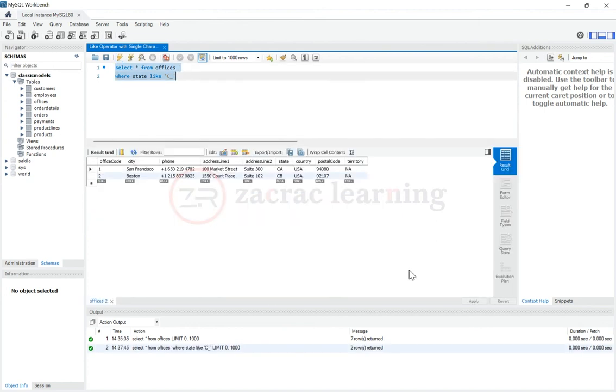Once I run this, you see it's returning CA and CB, even though A is not the same as B. So that's what the LIKE operator does. It enables you to dynamically search for a particular character, and in this case we are checking for a single character, and to look for a single character we just need to use an underscore. So that's what this is all about.